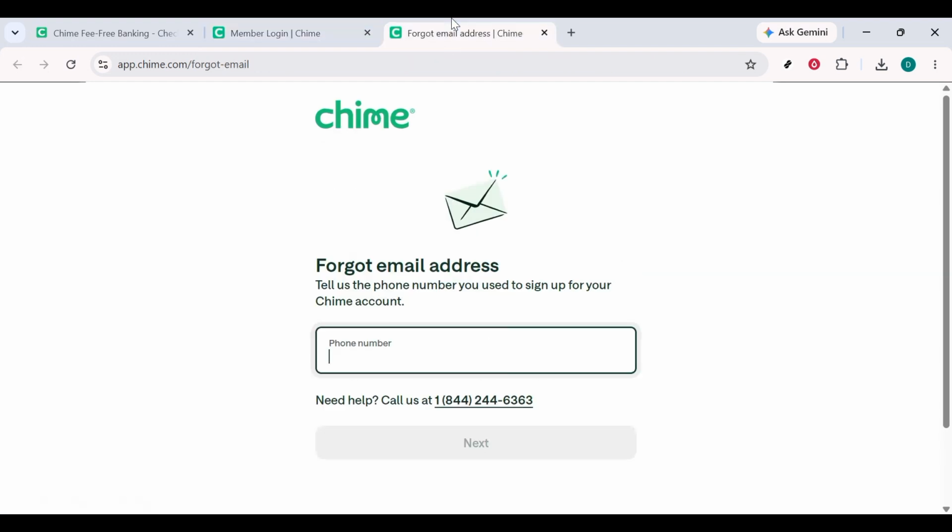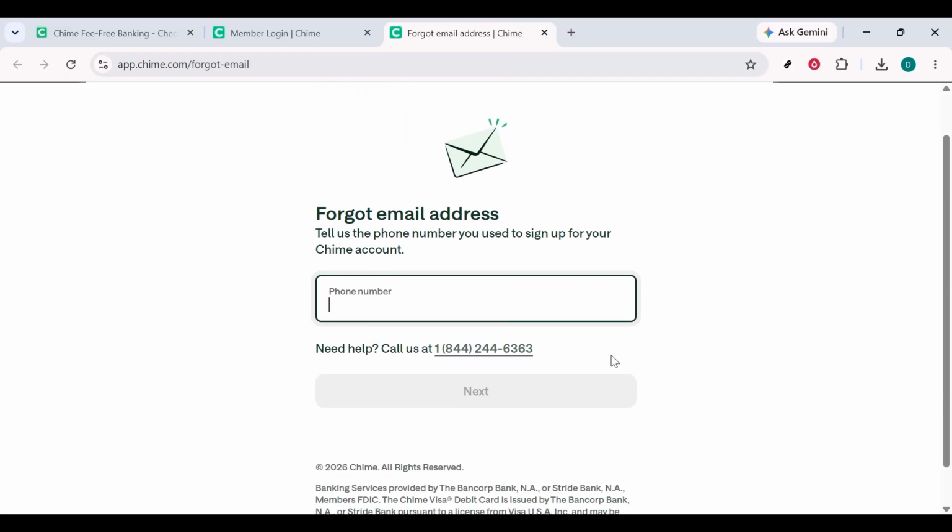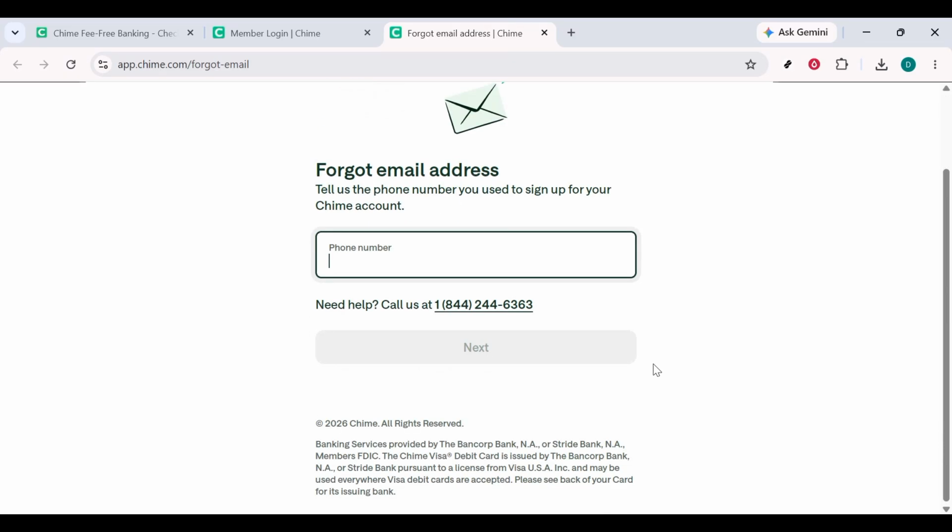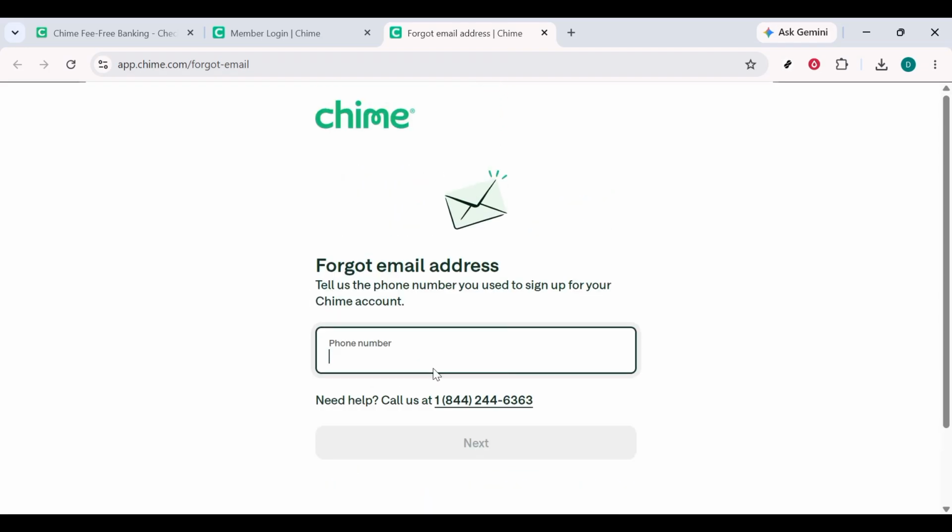Next, you'll be prompted to enter your phone number or any other details linked to your Chime account. Make sure to input the correct information here, as this step is crucial for Chime to identify your account. It's essentially like providing a key that unlocks the information you need.